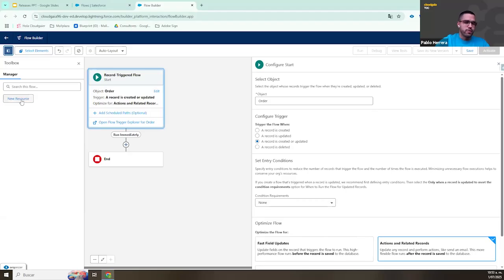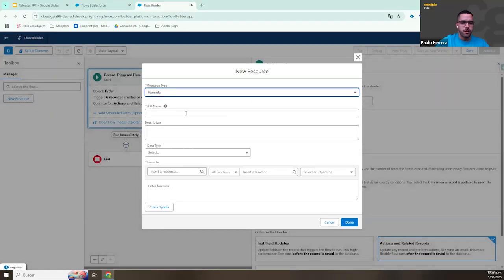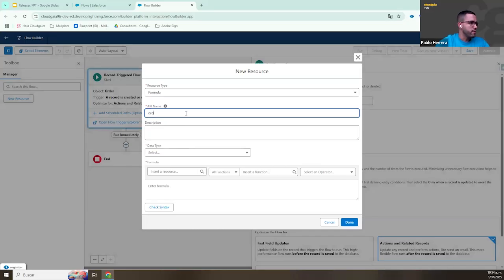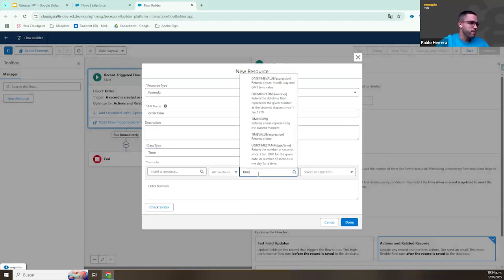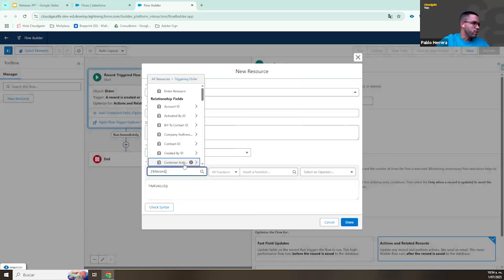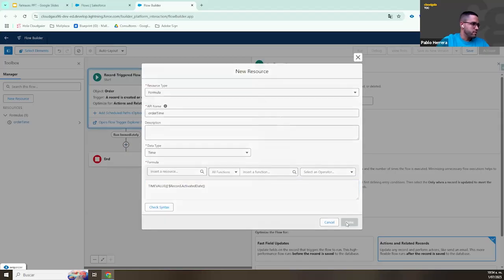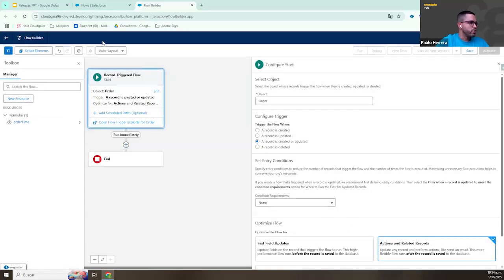Now we want to create a new resource, which will be a formula. We're going to name this order time. Data type should be time. The function that we're going to look for is time value. And then we're going to look for the order activated date. So we just save the resource.